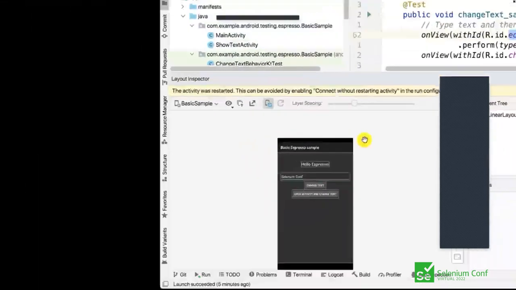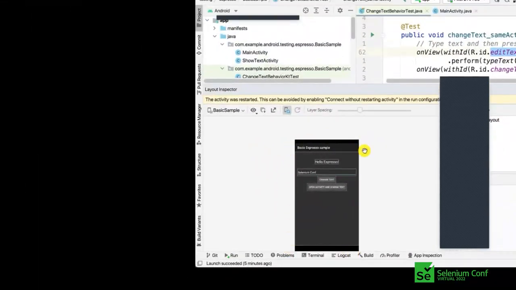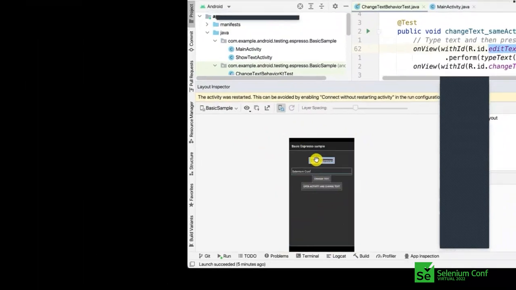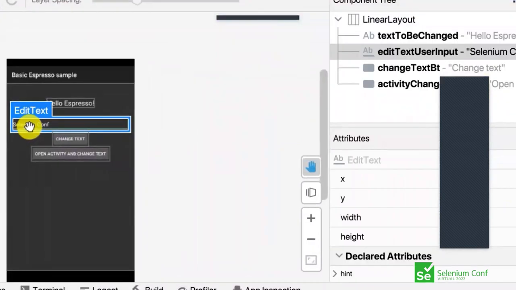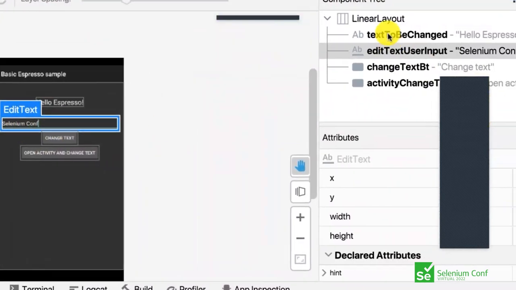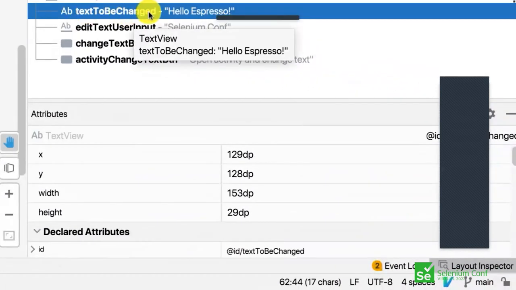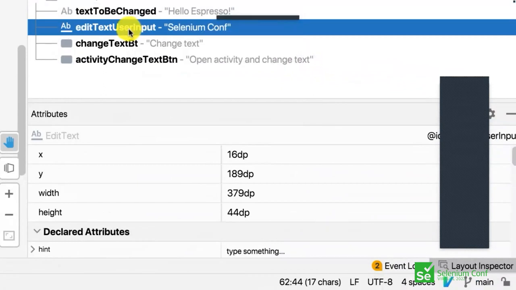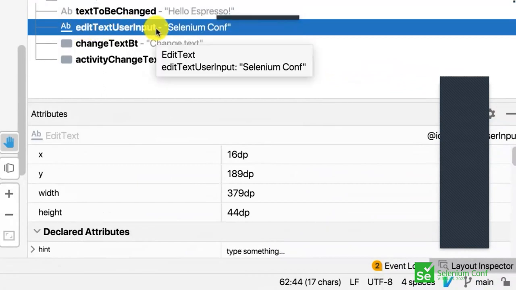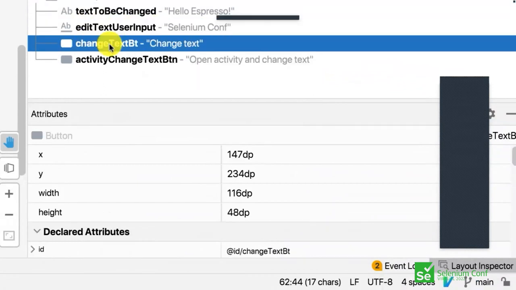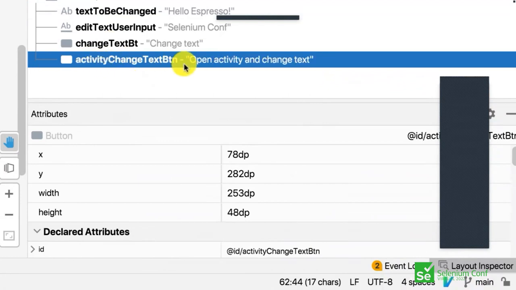But the most important is you can see your actual application. You can see the different elements if you hover over it. So let's say I want to see, okay, what is this text? What does this edit text look like? So I can see everything is under a linear layout. I have a text view as a label. I have a text box where I can enter some text. I have a change text button and an activity change text button.